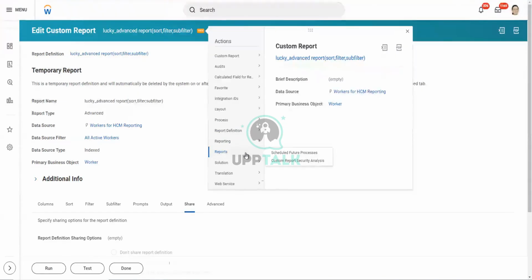Then, if you have a scheduled report and you want to see what the next run of the schedule is, what the timing of that schedule is, and what the frequency of the schedule is, you can go to reports there. You will be able to see schedule future process. As we have not scheduled this report yet, you won't be able to see anything. But when you schedule it, you will be able to see the schedule for this report in a different window, a different tab.